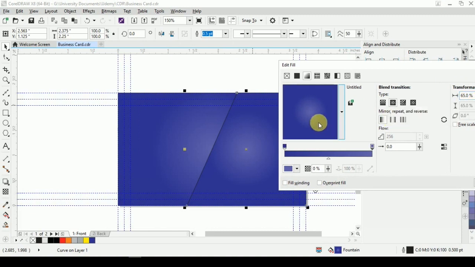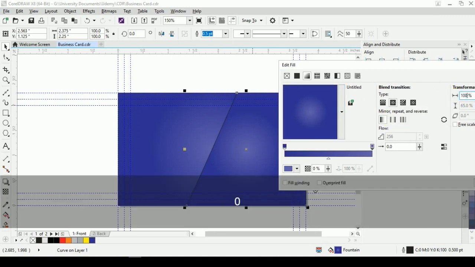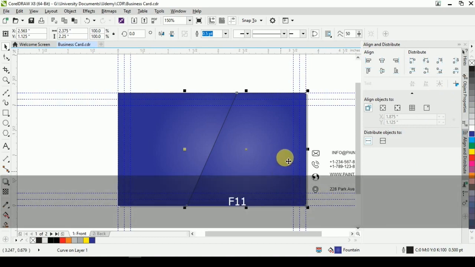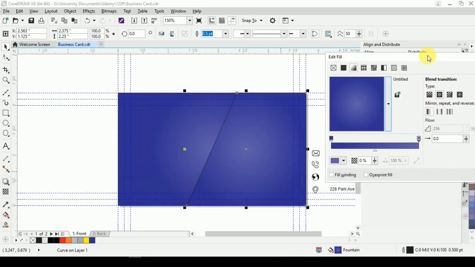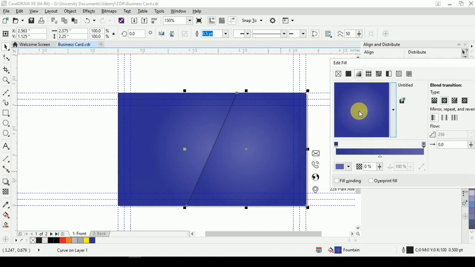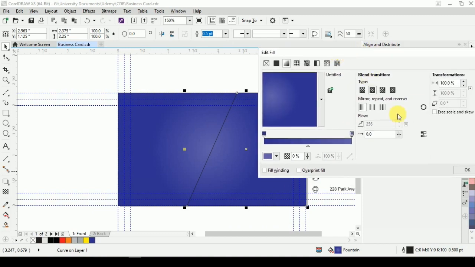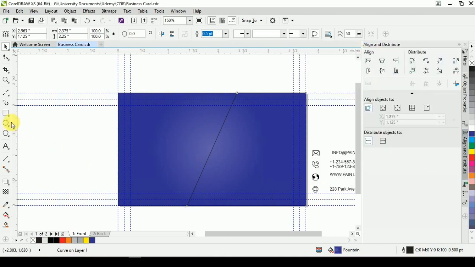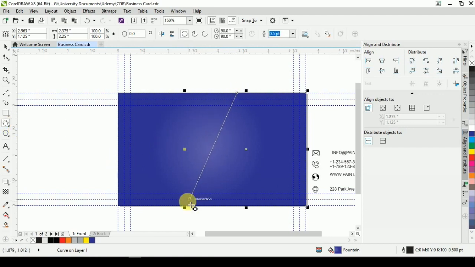Now make it 100. After doing so, just make this elliptical fountain fill equal to the one in the main shape, so that it will look the same. Now press OK, and now you have to take the 3-point ellipse tool and draw it the same as this line, exactly the same. And now make an ellipse a little bit outside this line, a little bit.